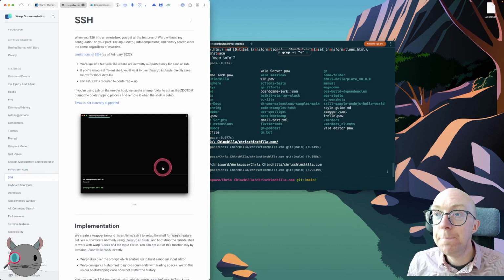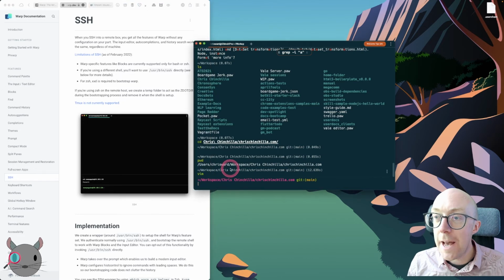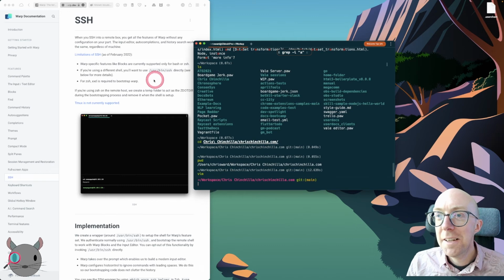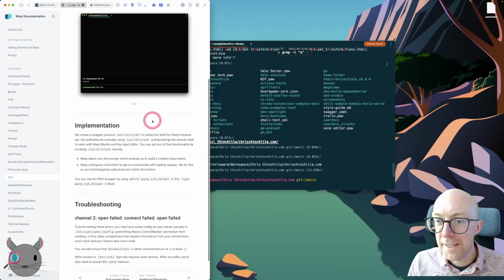SSH. I doubt this is going to be any different. I have some things I could SSH into, but I don't really want to because it will reveal the address of something. We'll leave that alone for now. I guess it's going to be pretty similar.